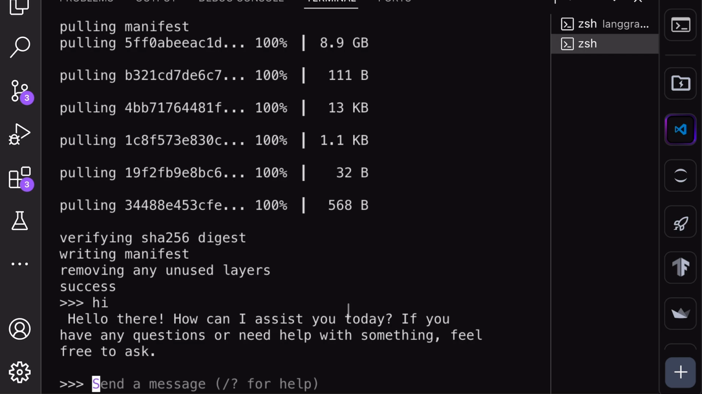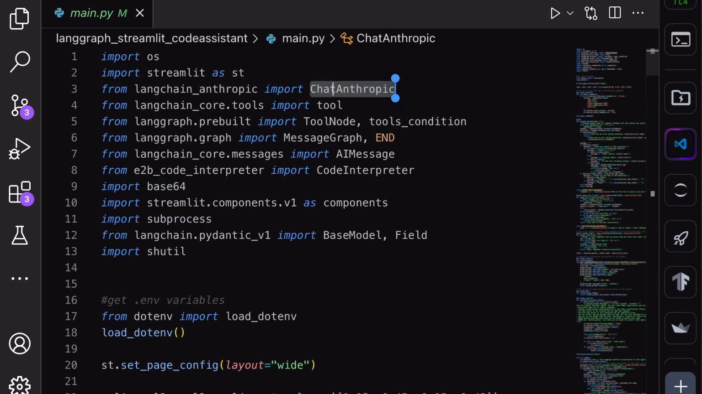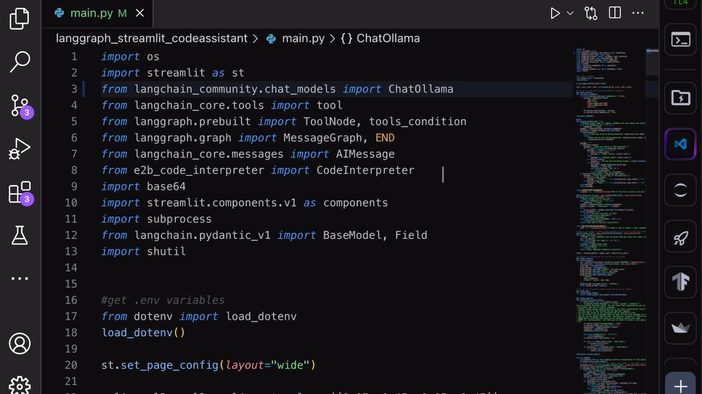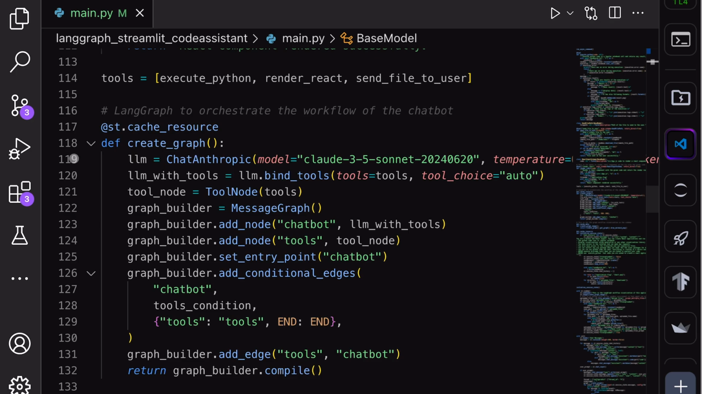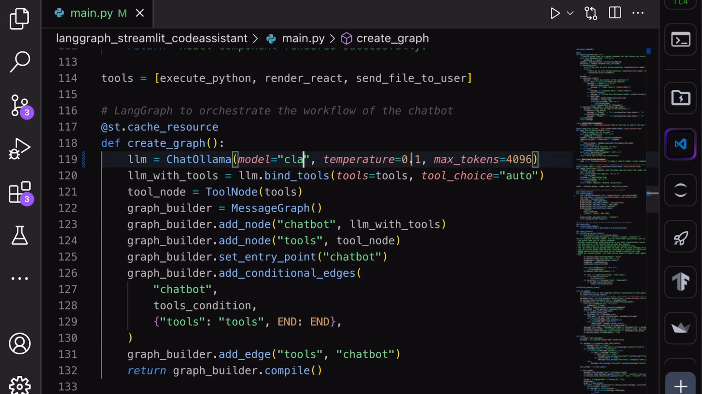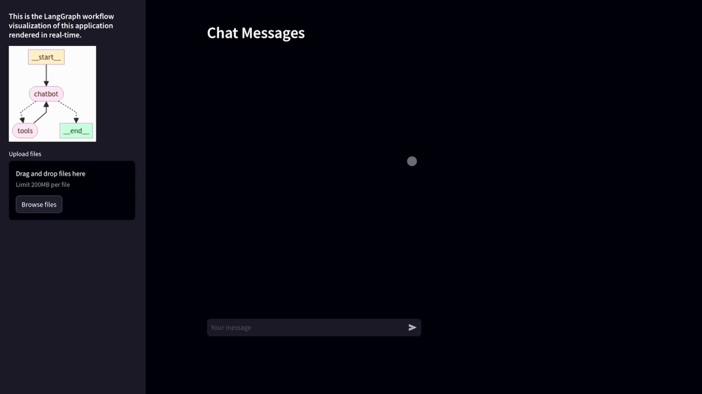Once that's done, open the main Python file from the folder. Change the line that imports the ChatAnthropic library to ChatOllama to look like this. Now, go to line 119 and change ChatAnthropic to ChatOllama, and change the model name to DeepSeek Coder, or whatever you want to use. Make sure that the line looks like this. Otherwise, it wouldn't work. Once you have confirmed everything, save it. Now, rerun the file, and it should work with the local models.